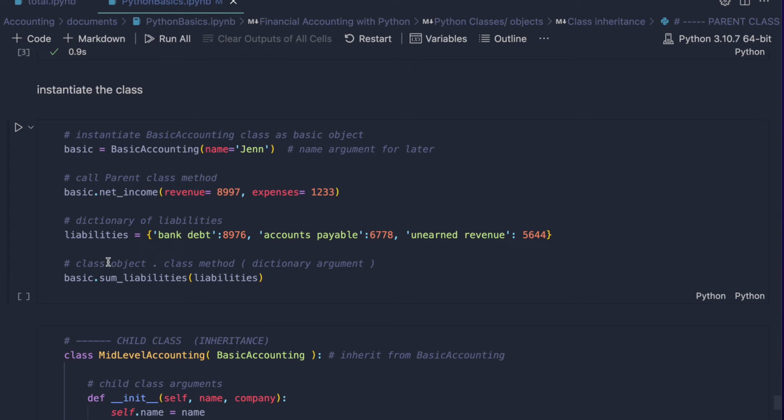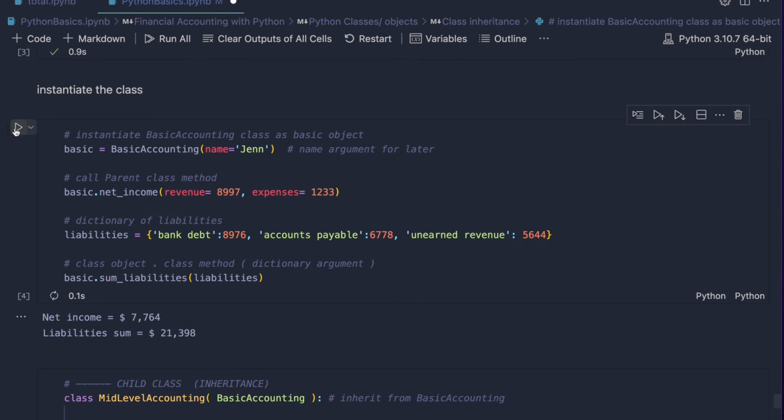So you can say class object.class method, our dictionary. Let's run our code, and we get net income and liability sum just by passing in our data dictionary.